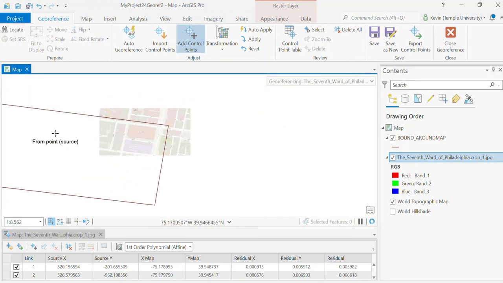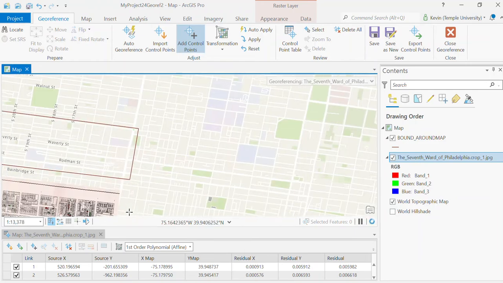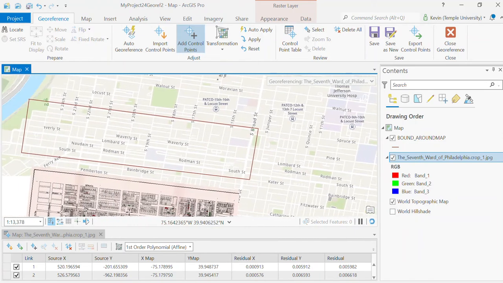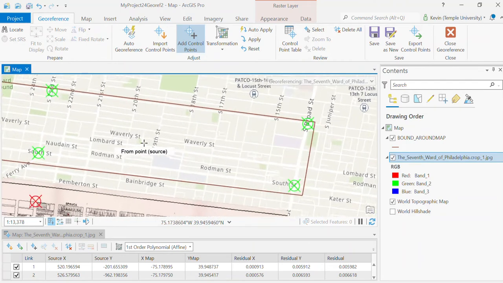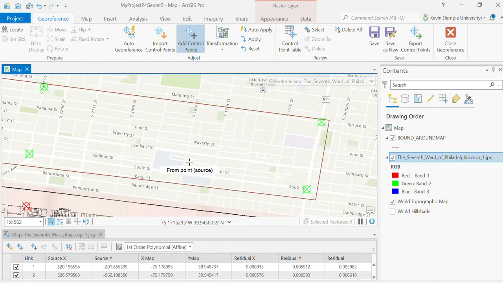So if we zoom out now, we've got 4 control points. 1, 2, 3, 4, right? And you could just eye it up. They're what we said, 23rd. These are on the same street. Let's go ahead and do something in the middle somewhere of the map.